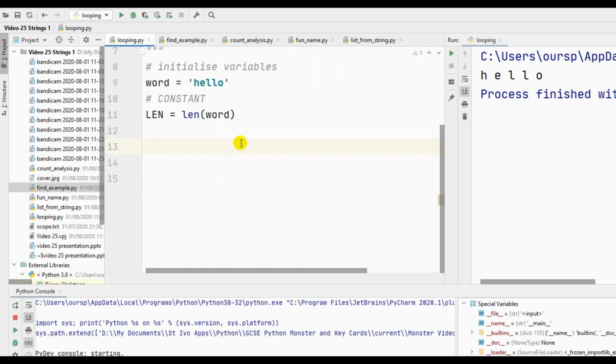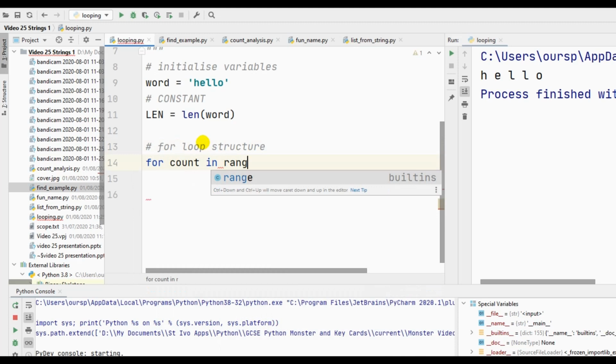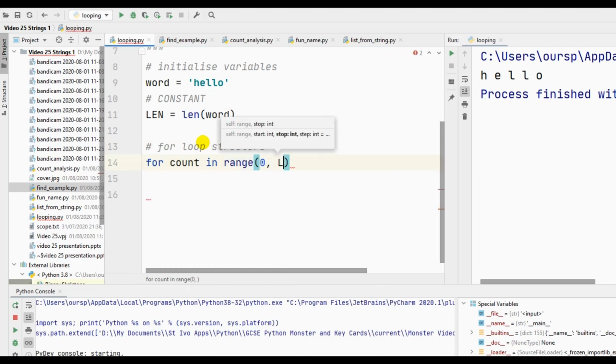Okay, so let me just scroll down a little bit. So let's put a comment in here which says for loop structure, and let's do a for loop. So for count in range, and then we will start off at position 0 up to, but not including, the length of the string, sorry.